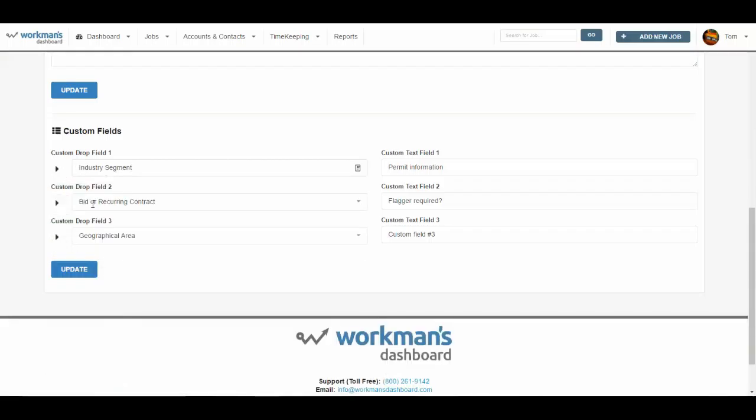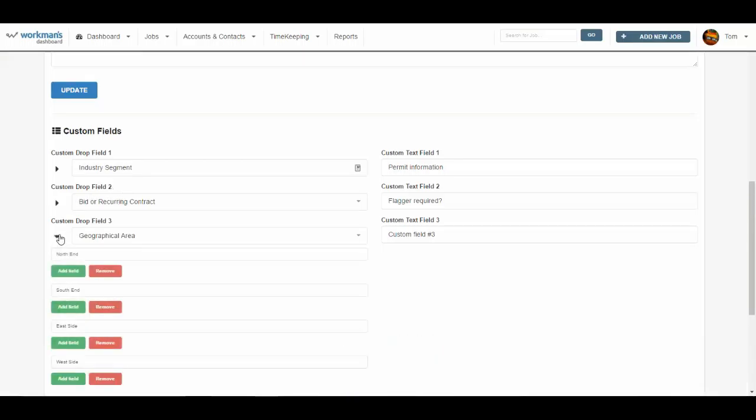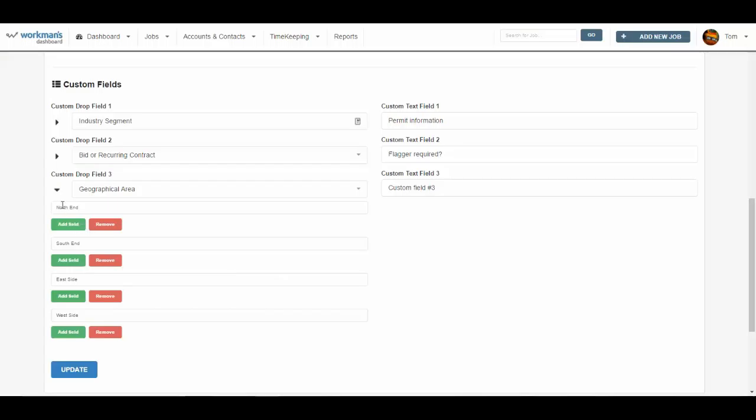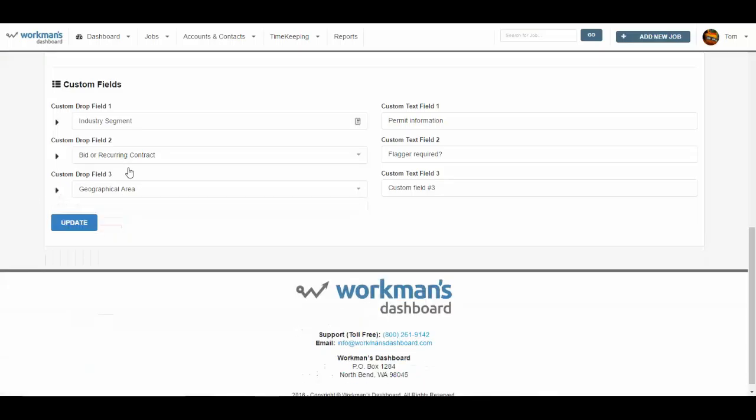So again, that's just one. You can customize these however you want. Put geographical area in there as one, just as an example. So we have north end, south end, east side, west side. You might want to track the geography of where you're working the most to be able to answer certain questions about your business. Maybe you need to relocate. Maybe it makes sense to move 45 minutes to the west because that's where most of your business is and you're going to save money on labor there. So we give you complete control of how and what you want to track in here.